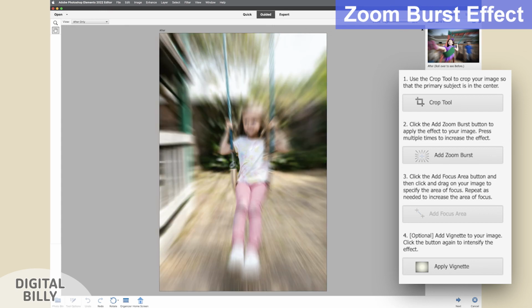Press multiple times to increase the effect. We just press on it once, and the result is enough of a head trip, we don't need to press it anymore. 3. Click the Add Focus Area button and then click and drag on your image to specify the area of focus. Repeat as needed to increase the area of focus.